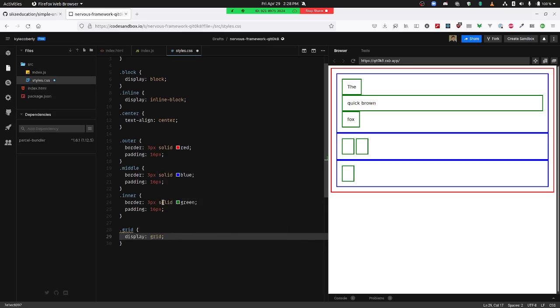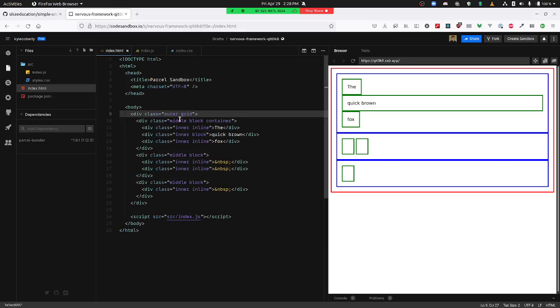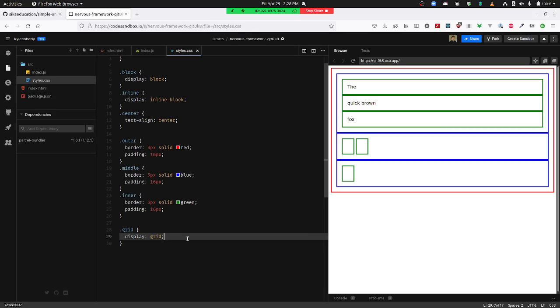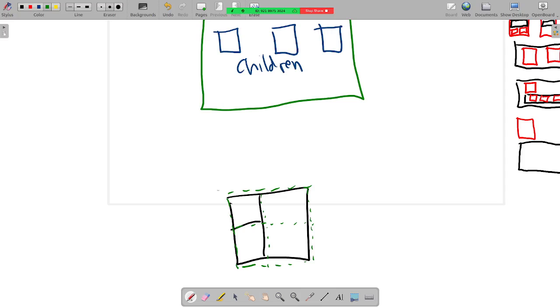Display grid. Cool. So the red is, or I'm going to do this with the blue. That's block. That's grid. There we go. All right, so first thing I need to do is define that grid. That's step 1. Step 2 is I need to place things on that grid.